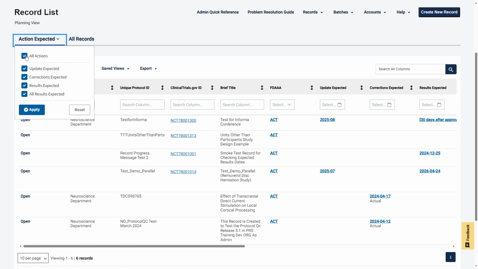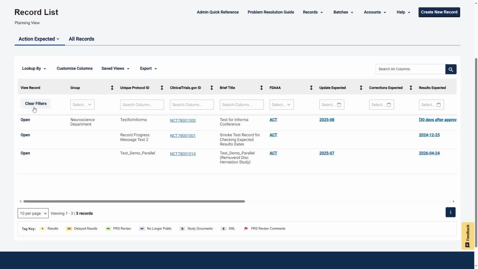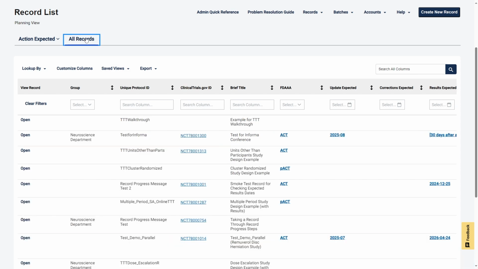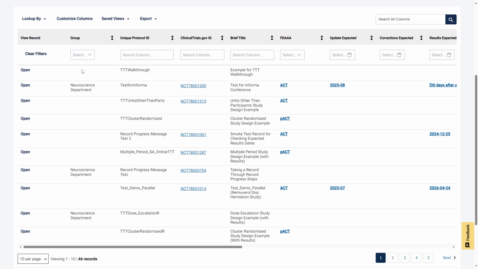Users can adjust this filter to look at records of specific types within that subset. Users can view all records in the Planning View by clicking on the All Records tab. There you have it. That is how to create and find record list views in the Modernized PRS.